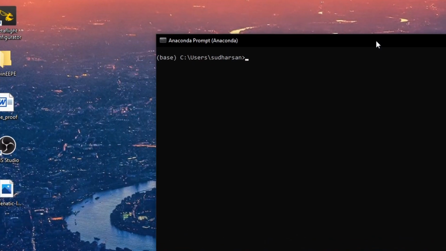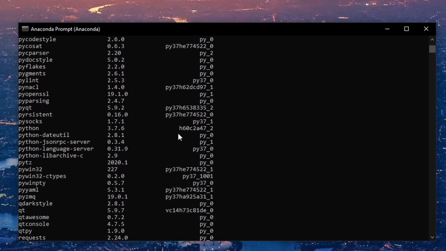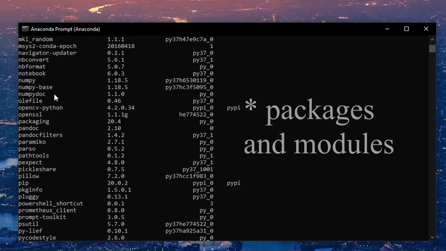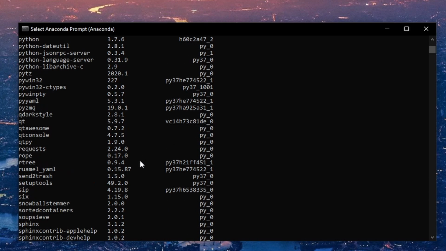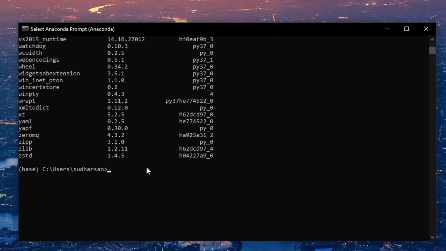Prompt. In prompt, you can simply type conda list, and hitting enter will show you all the libraries that you have installed. So these are the libraries or modules that we have installed. We have pillow, we have pip. So this will get automatically installed, or you might have to install them separately depending upon what you're working on. Like if you want to use TensorFlow, you have to type pip install TensorFlow. So that's something that we covered.